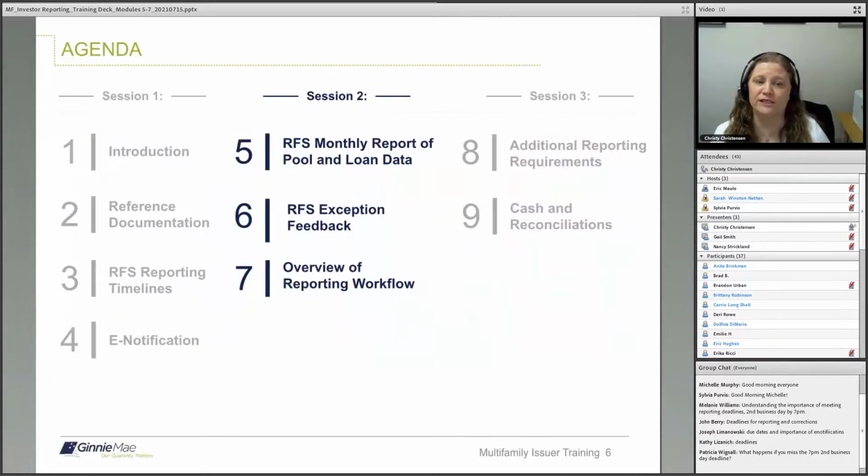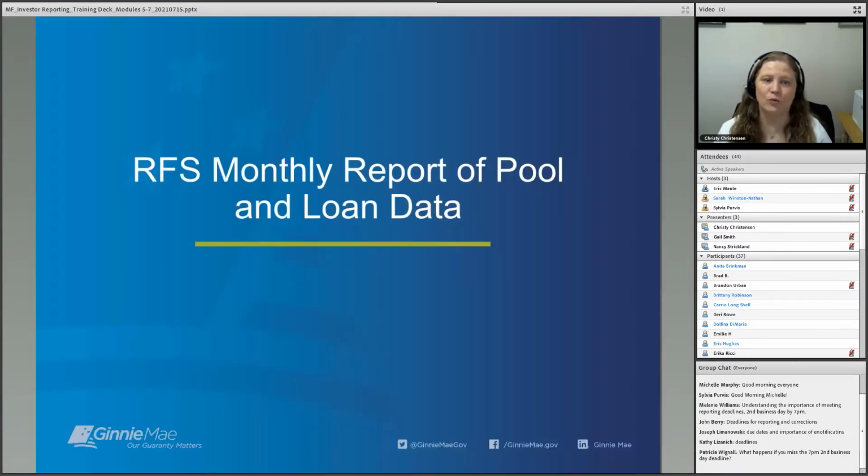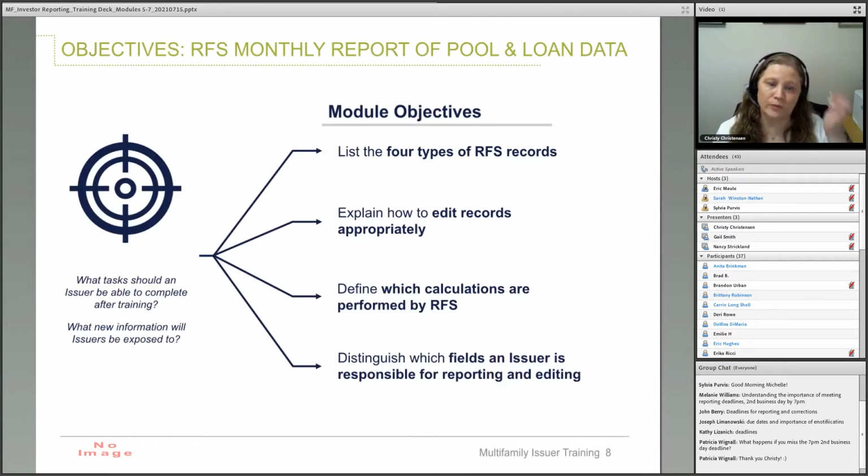Today, we will be focusing on these 3 bolded modules on the slide. We will dive right into the RFS monthly reporting of pool and loan data. In this module, we will explain the 4 types of the RFS records, how to edit the records appropriately, define which calculations RFS performs, and distinguish which fields issuers are responsible for reporting and editing.